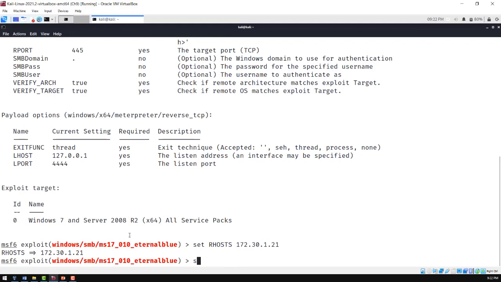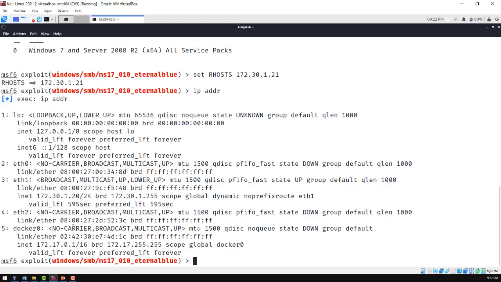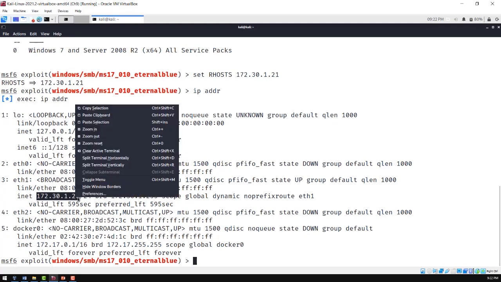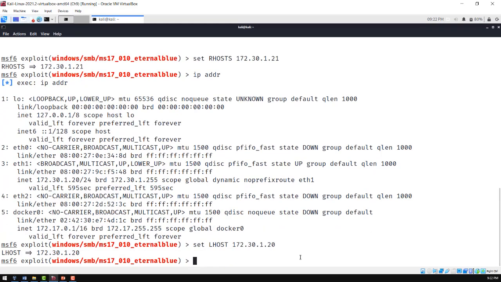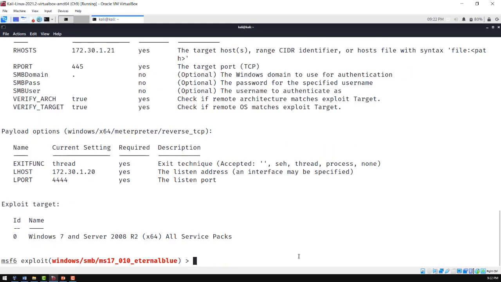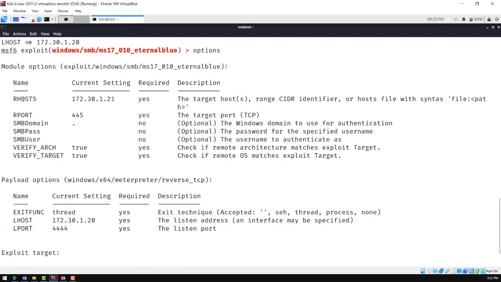30.1.21. I'm going to do set, and I can't remember my IP address, so I'm going to check it here right now, ip addr, and my IP is .20. So I'm going to copy this, and I'm going to say set LHOST, paste in my IP. I'm going to do options one more time, and now we have the RHOST set, and we also have the local host set, which is good.